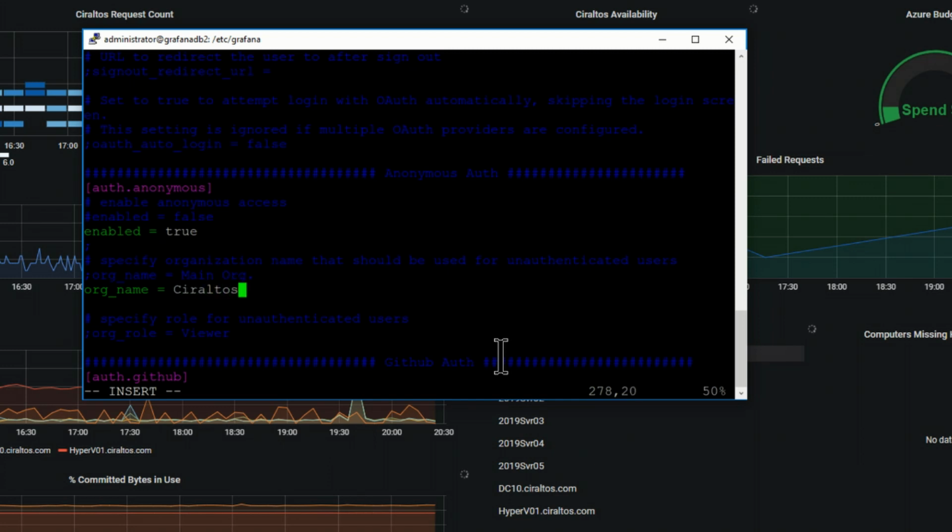Now, one thing to keep in mind, once I enable anonymous mode, I'm not going to be able to log in and modify this dashboard. So that's why I wanted to make sure everything was set the way I wanted it from the beginning. If you need to edit it, simply come back in here, put a comment, the # in front of enable and org name, and then restart the service. That's all you need to do, and then you modify your dashboard, and then when you're done, come back and uncomment those lines, save it, and restart the service.